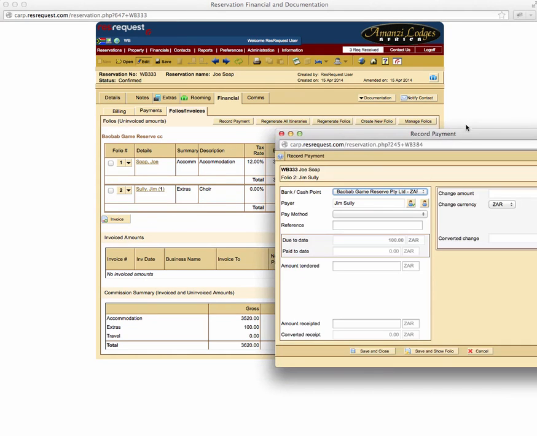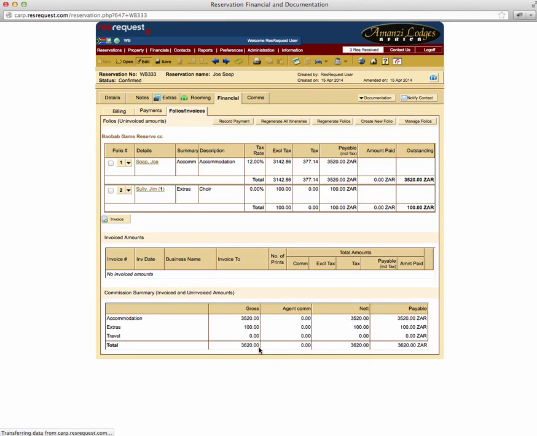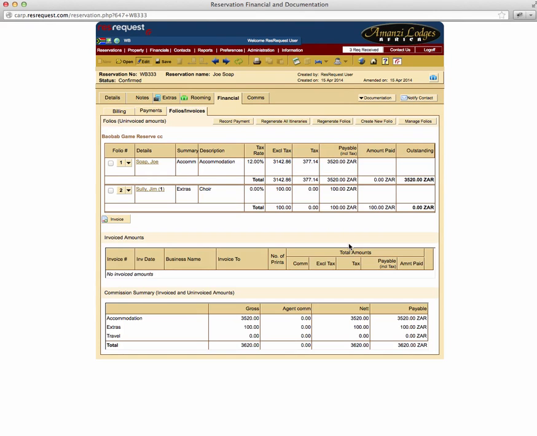So let's quickly go in and do that. Show you what it looks like to record a payment. I'll just say he's paying cash, and I'll say he's settling up of 100, and I'll save and close. And of course now that folio is going to be updated to say that he was charged 100, he's paid 100, and outstanding balance is obviously 0.